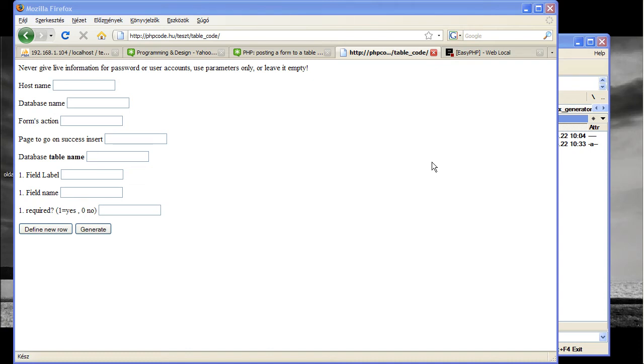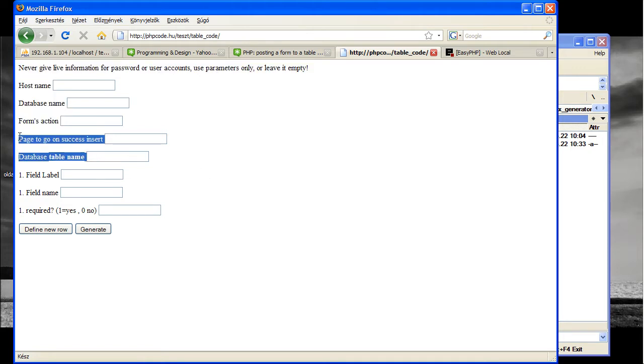Hello, in this tutorial I would like to show you how this generator works. First of all, you need to look after your MySQL settings. If you go to your host's admin panel, you can see the MySQL management part and create a MySQL account.